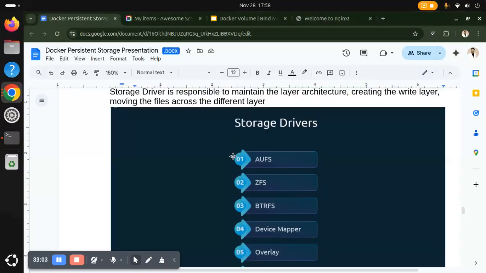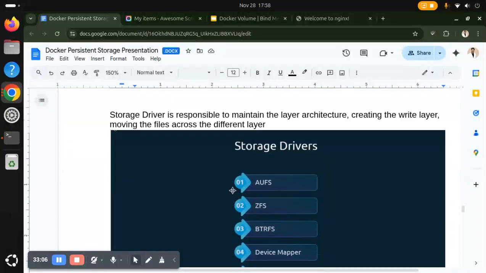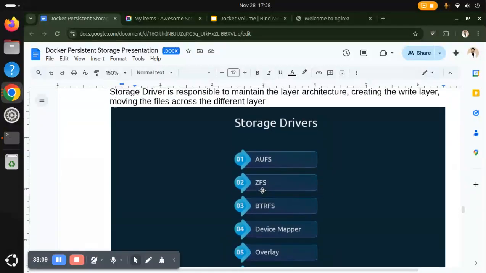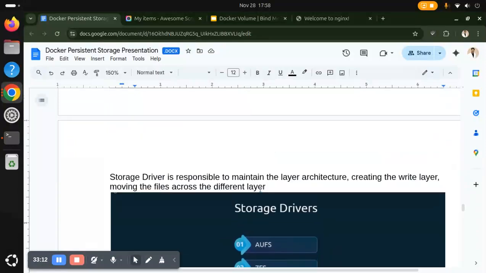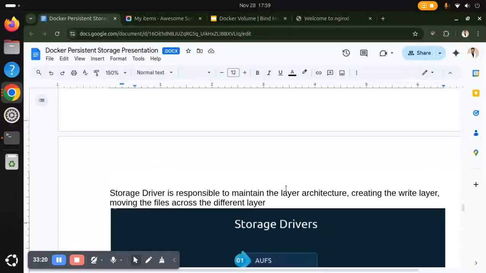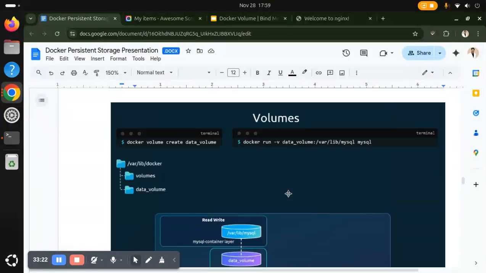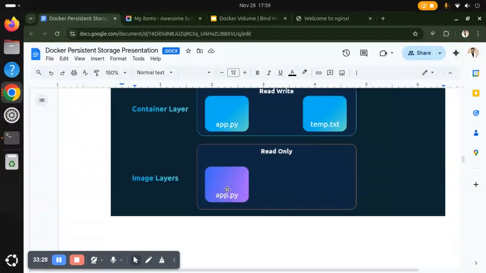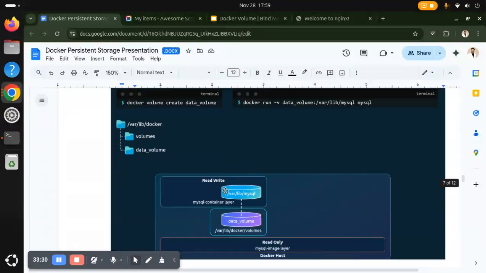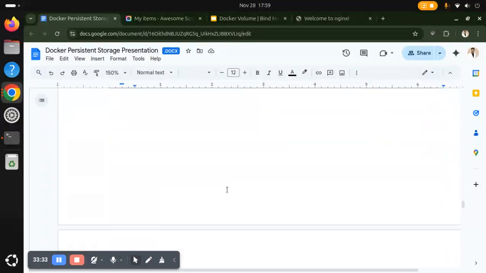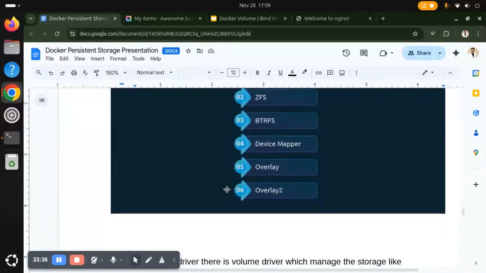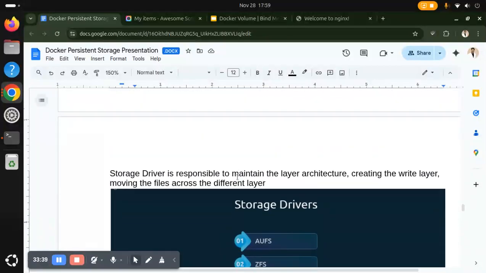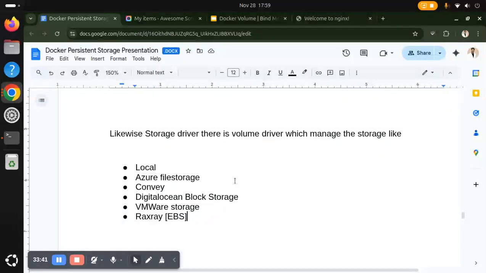And you will get all the required storage driver details over here. Here you can see overlay 2. Currently we have applied overlay 2, and it is responsible for maintaining the layer architecture, creating the right layer, moving the file across the different layers. So what we have seen, mapping the file between the read and write layer of the image and container layer is managed by the container storage driver. In our scenario, it's overlay 2.